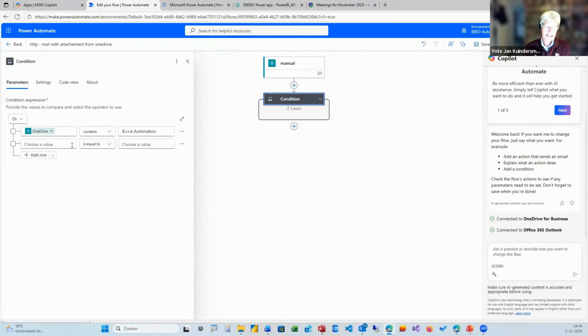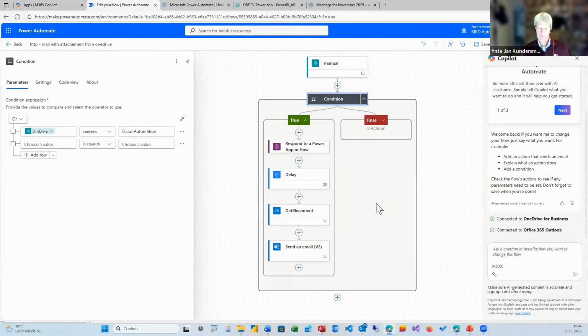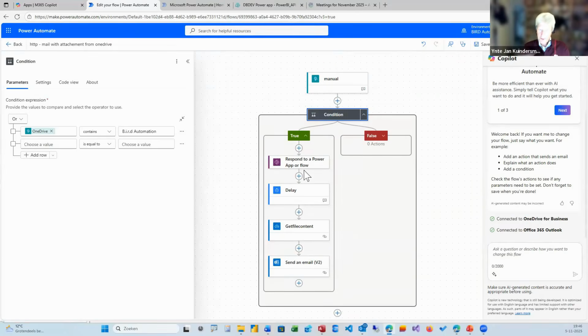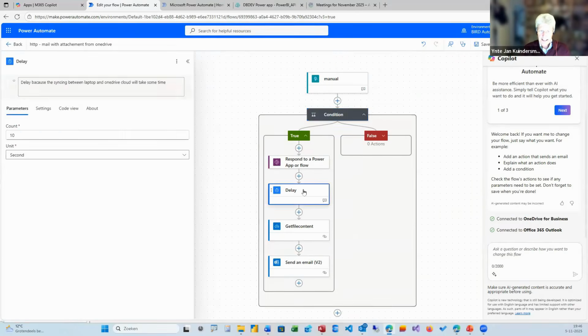So in this case, I said, only execute the rest of the actions if the OneDrive variable that has been posted into this Power Automate flow contains the word bird automation. That's my company name. It's a plan B kind of check whether this is a legal user, yes or no. But if this condition is met, then it will send something back to the calling flow. I am entering a little delay of 10 seconds in this case.